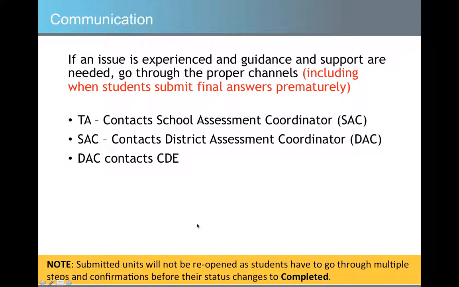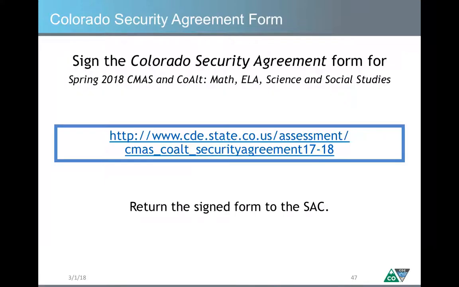If students submit their test early, then we can't reopen them at all, and so that's why it is so important to monitor your students pretty closely so that you know where they are. There are some students that will go through the test and just go straight to the end and try to submit their test, and then they'll say, oh, well, the computer kicked me out and now it's saying I'm completed. Once that happens, there's really not much we can do about it. That you will sign the security agreement form with your SAC. Make sure that does happen.